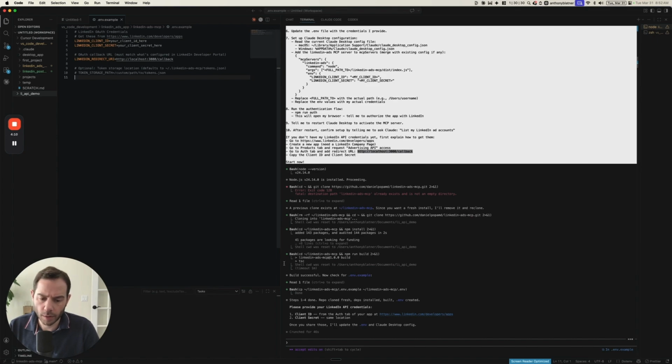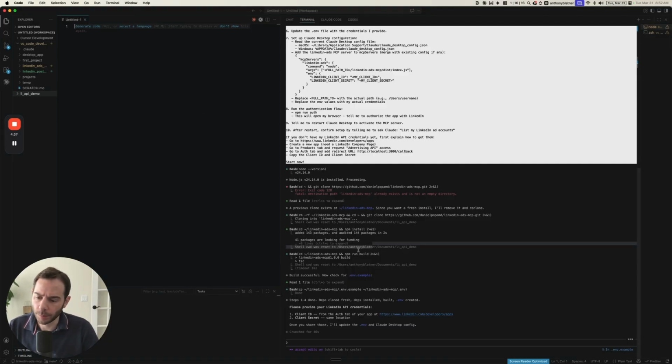Okay, so back to the setup over here. It's asking me to update the env with the configuration. So I'm going to command click on this to open this file over here, and then this is where I'm going to put my client ID and my secret. Obviously, I'm not going to put these on screen because I don't want anybody else to take them, so I'm going to do that off screen, and then afterwards, we're going to tell Claude that that's been updated. Cool, so I just updated those and saved that file.